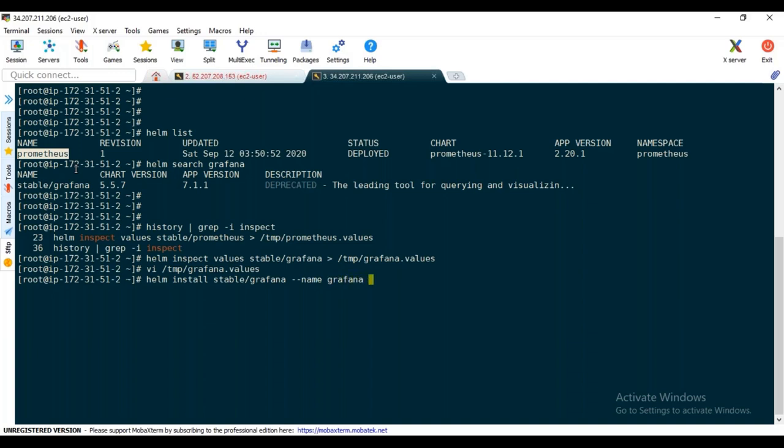I am giving Grafana, and --values. We are telling it to take these values instead of the default values. And I want this to be in a different namespace: Prometheus in a different namespace and Grafana in a different namespace. And this is a different namespace.